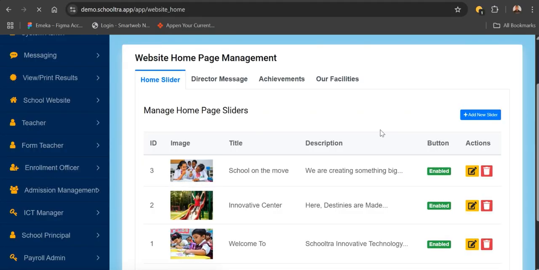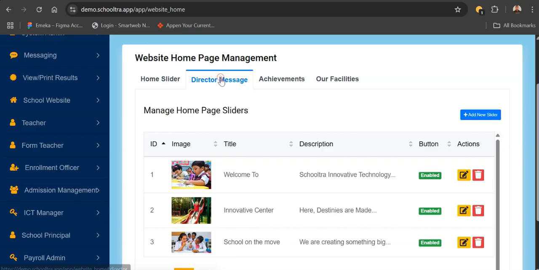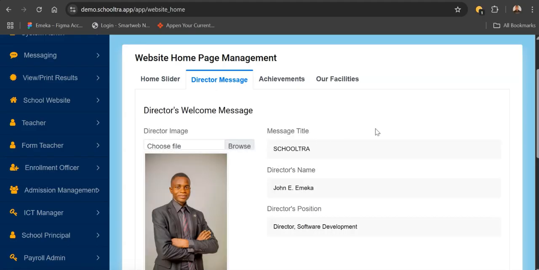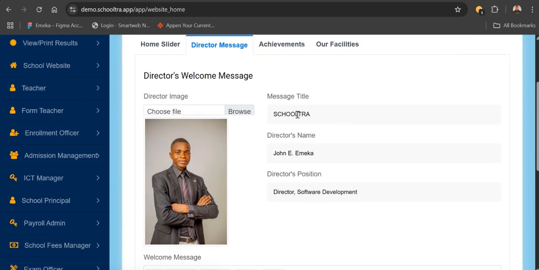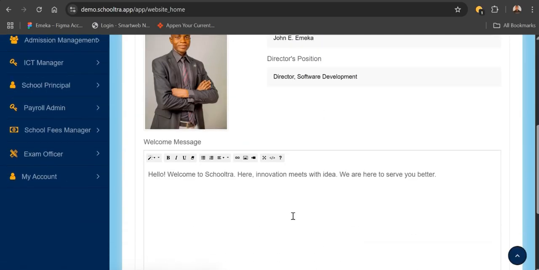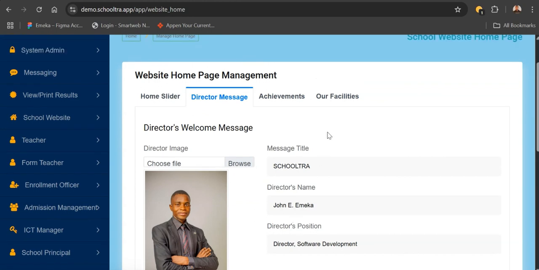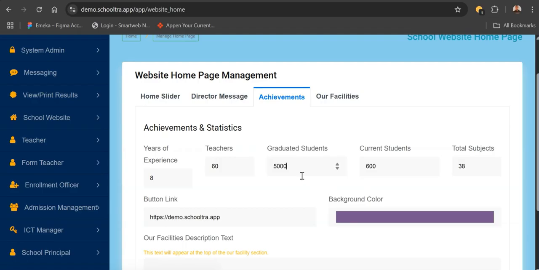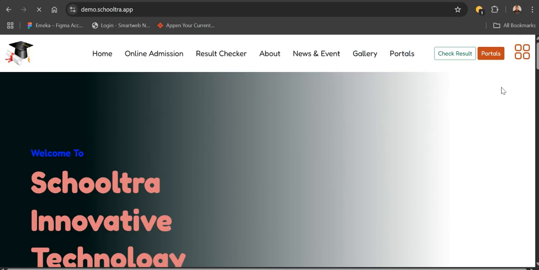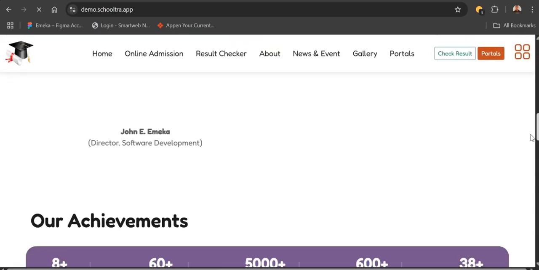So other things you need to do here, I'm having a very slow network, so bear with me. The director's message, when you click here, you see the director's message. You put the director's picture, title, then the director's name, the director's position, then the welcome message that you want. It is very important that you configure your website very well. Put achievements, graduated students, what they did. When you go back to this place, you see the achievement row.